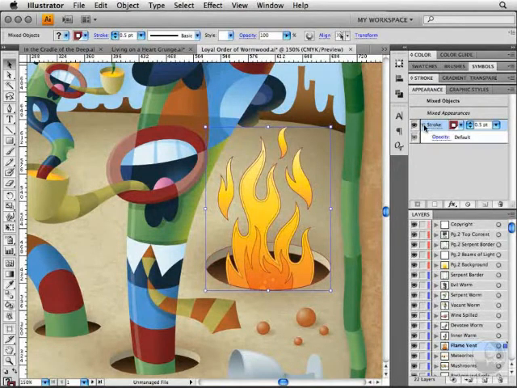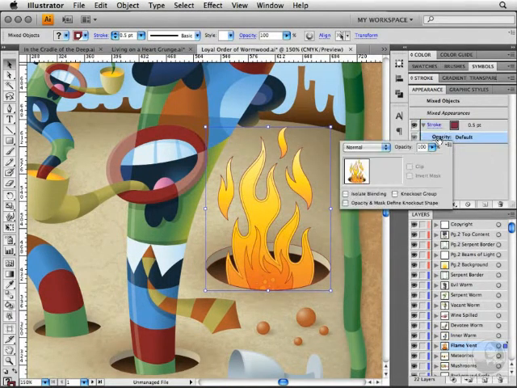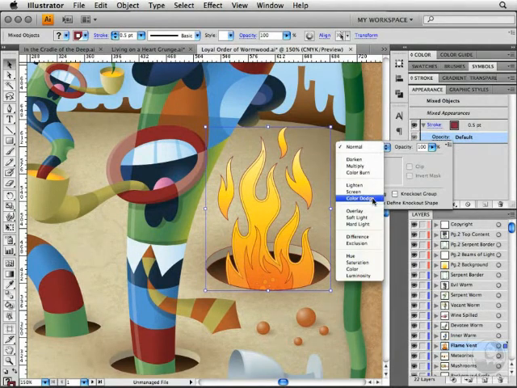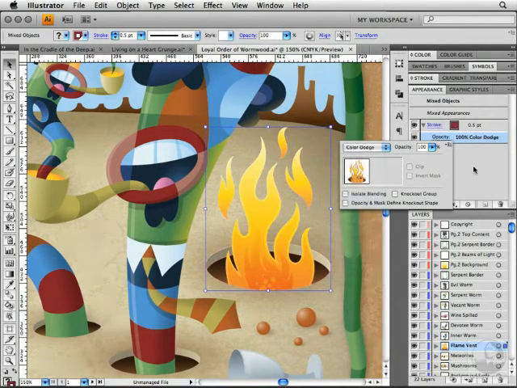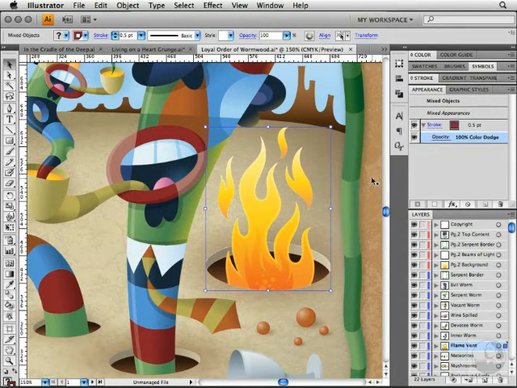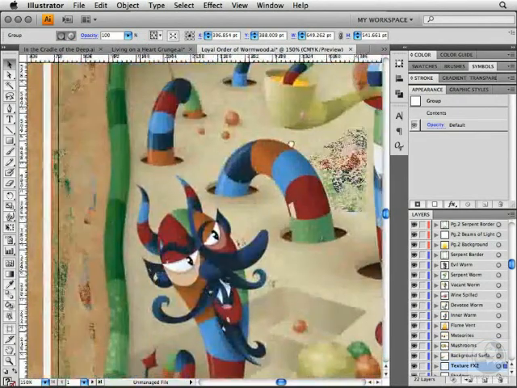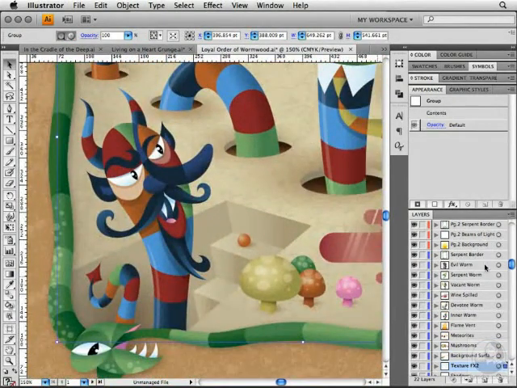Now I'll expand this stroke, and I can see that I have an opacity setting as well. If I click there, I bring up the transparency panel, and I can switch to the color dodge mode. So no more digging through panels. It's all right there inside of the appearance panel. Quite convenient. The final thing I want to show you is how easily you can recolor artwork.